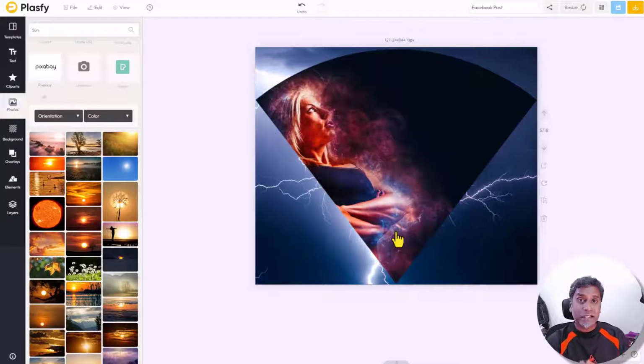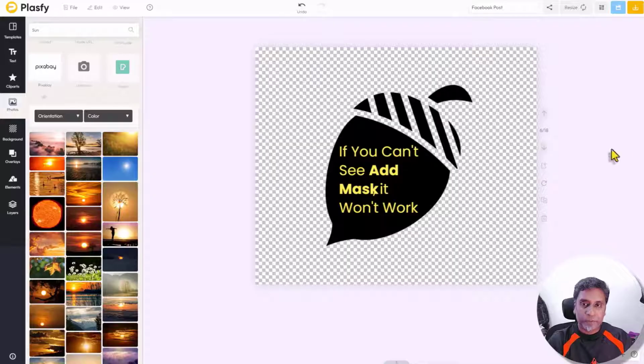Now here is the same image, but I added another background just to give it a more dynamic look, right? It's just adding some lightning, so it makes the image pop. That's all. One more example for you.